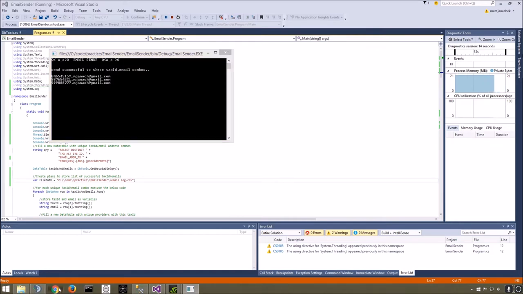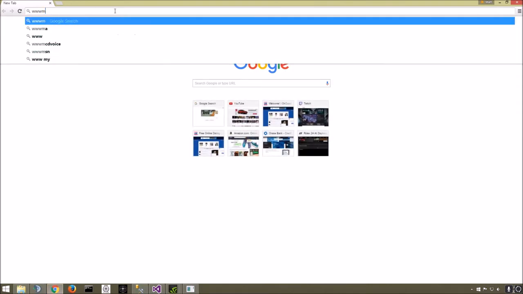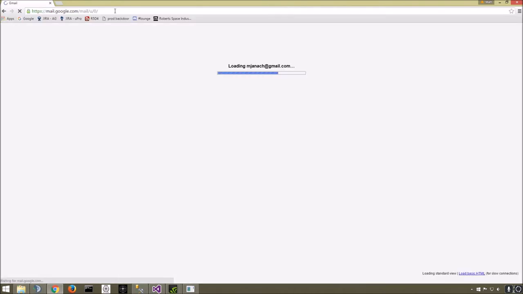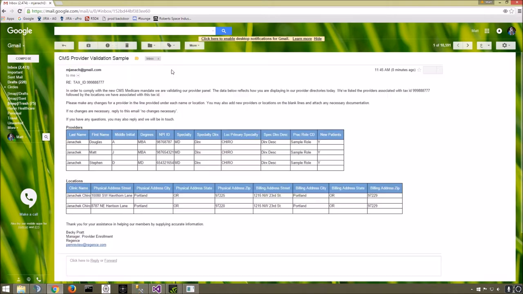And I will go ahead and open the recipient's email box. And we see the three emails. You can see at the top of the email we have the tax ID listed as well as in the body of the email. And there's two tables, one for provider, one for location. For this tax ID we have 3 providers and 2 locations.